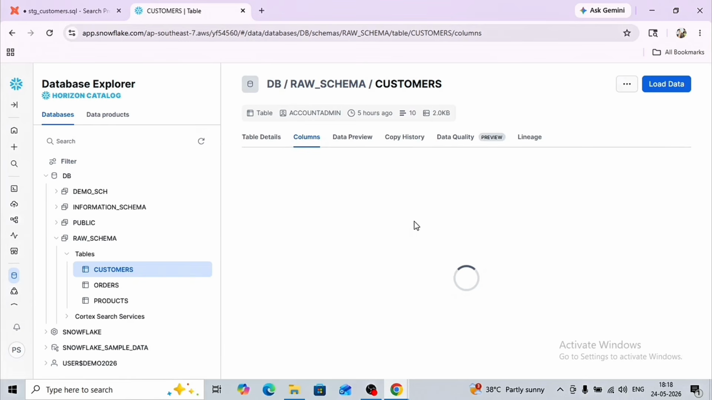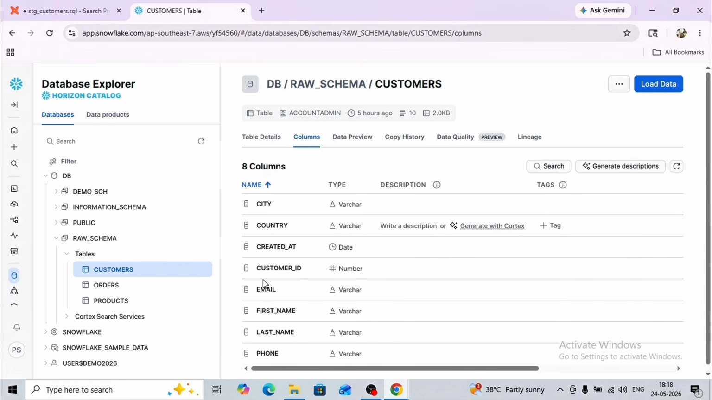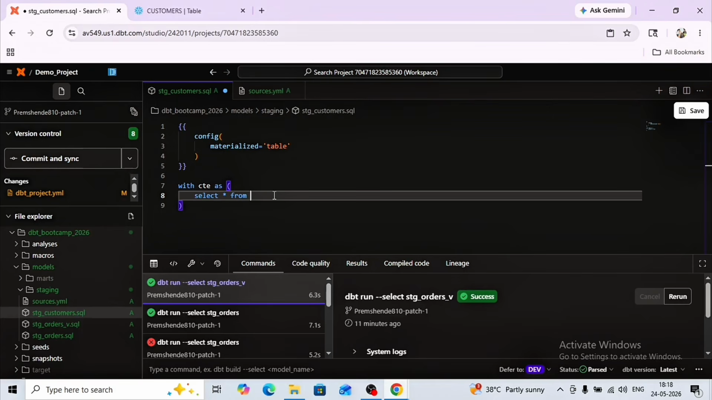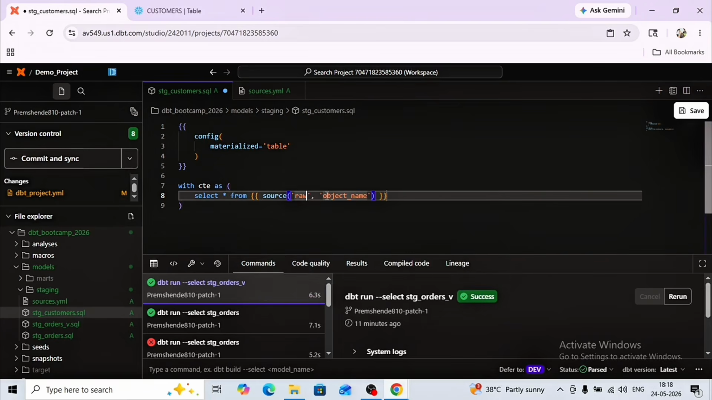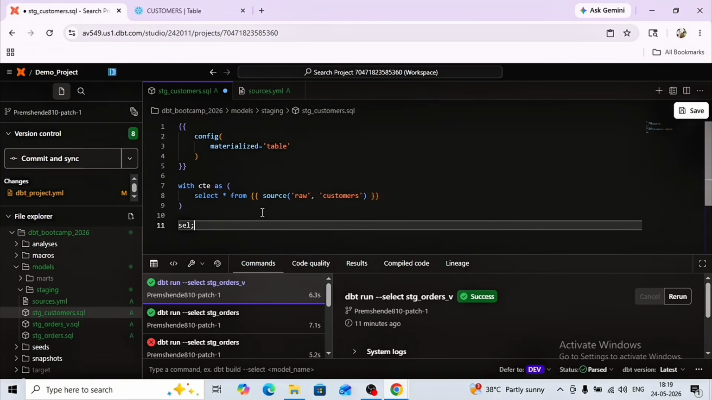Yeah. So these many columns we are using here: city, country, created at, first name, last name, phone. Okay. Yeah, so we can use source. Source is raw and table name is customers. Now we can do any transformation here.